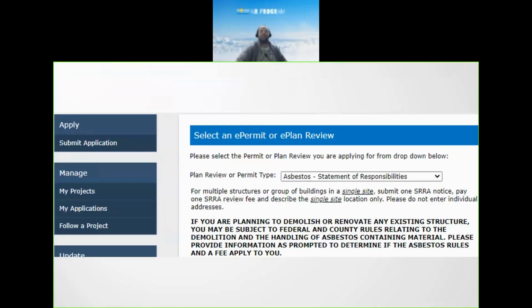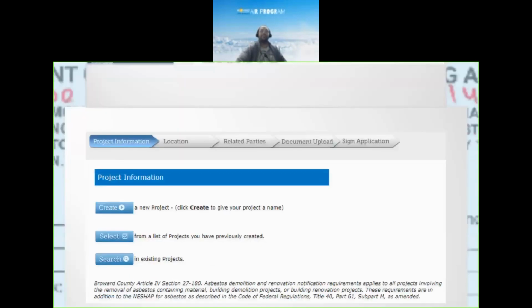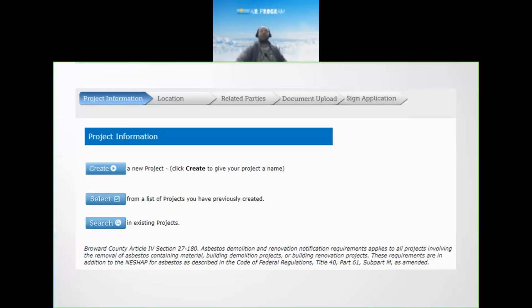into the e-permit system, the actual SRA statement is done all electronically. So when you go to e-permits, you're going to select your e-permit application for asbestos statement of responsibilities, and that's where you're going to proceed to submit the application. Next slide. You have your information for the project, same as the form. So you can create a new project, select an existing project if you already have one to link it up. It's all going to be based on that same form information you had before, now digitized. Next slide.